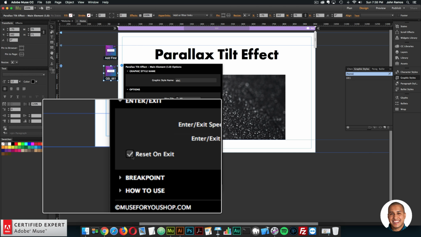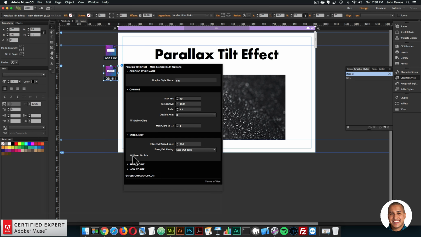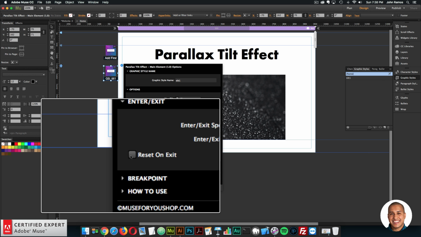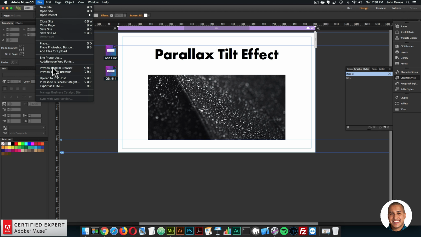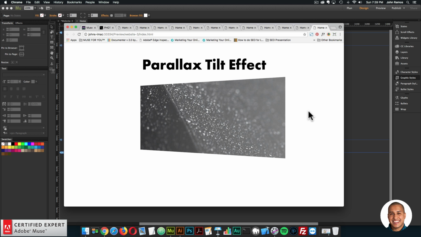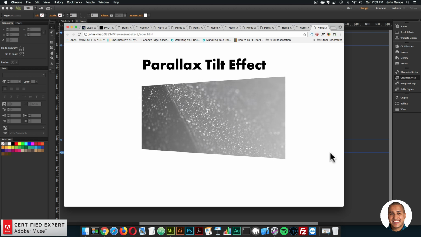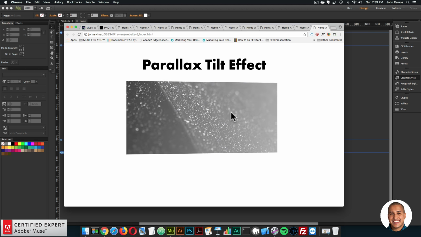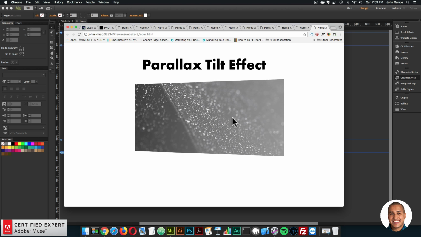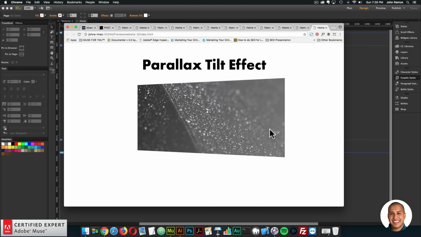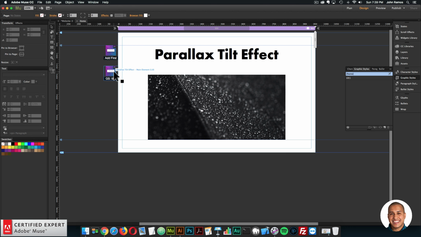You can set reset on exit or disable it here. So if I were to disable it by unchecking this option here, reset on exit, and I preview, and I hover my mouse over the element, we can see it doesn't go back to its original state. It just stays in that tilt position. All right, so that can make for a really interesting effect as well. Just not having it reset when you mouse off the element. Okay, so that's disabling the reset on exit.